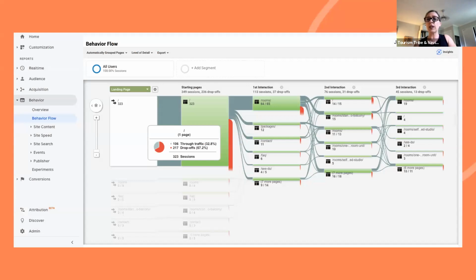So we've got the behavior flow here. This is the view that you get when you log into Google Analytics, and all the reports are down this side. We've got the audience, the acquisition, and the behavior, and then you can drill down into their various segments. A popular one that I like to use is the behavior flow. This is taken from a site that I'm working with at the moment. It's an accommodation website.